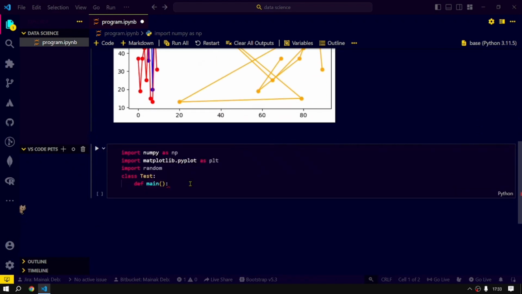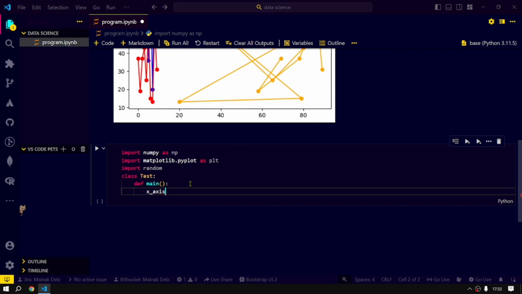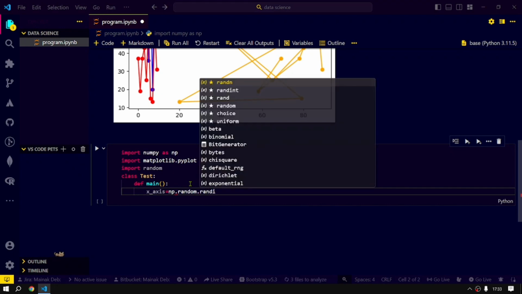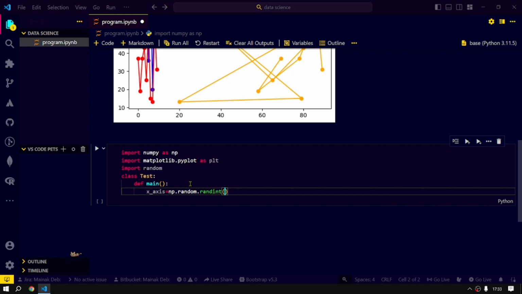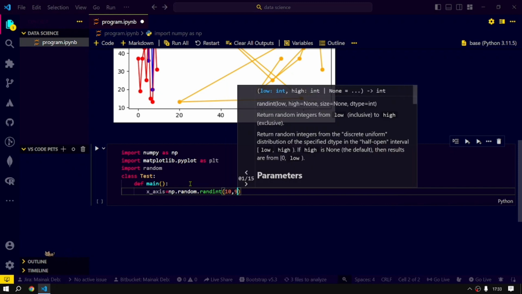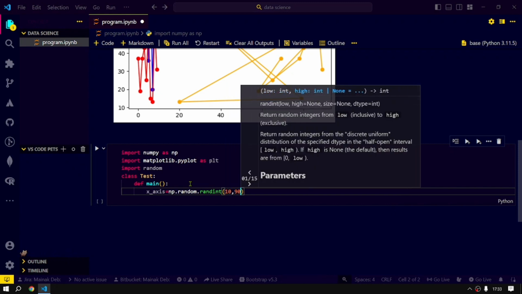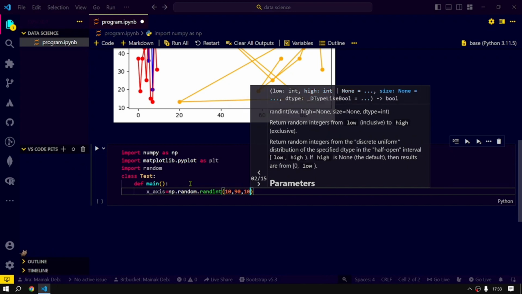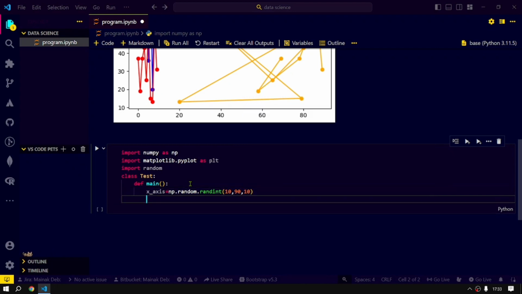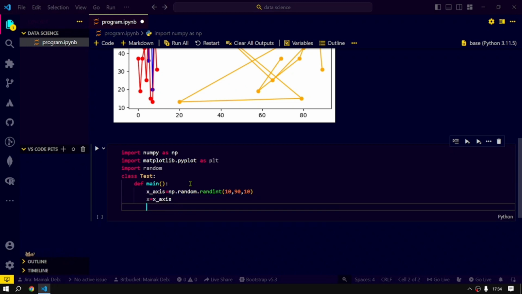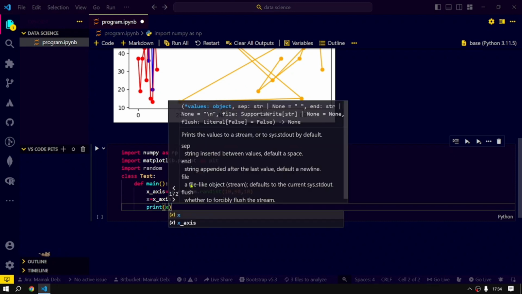Inside this main function I am going to define the x-axis only, using np.random.randint. I will generate values from 10 to 90: my starting value is 10 and it goes up to 90, and I will generate 10 values and store them inside a variable called x. Why am I storing these values in a variable called x? Because I want to visualize this data.